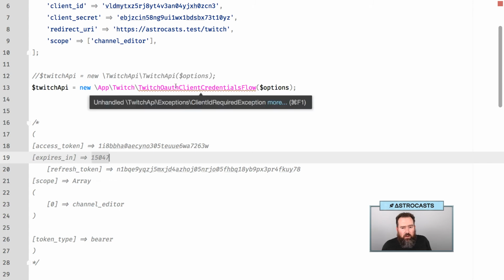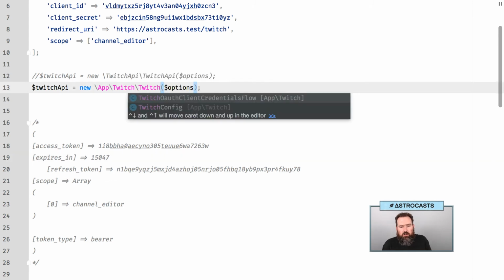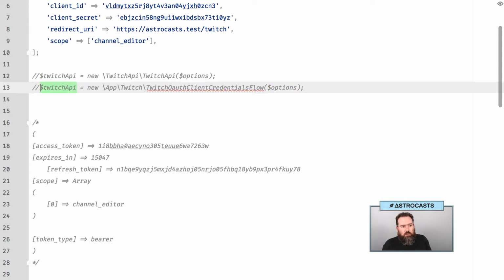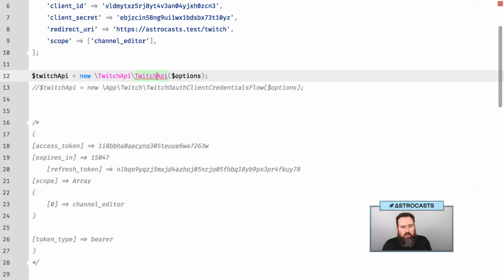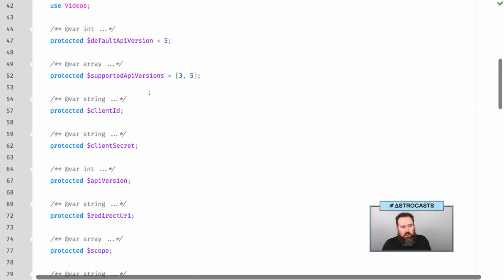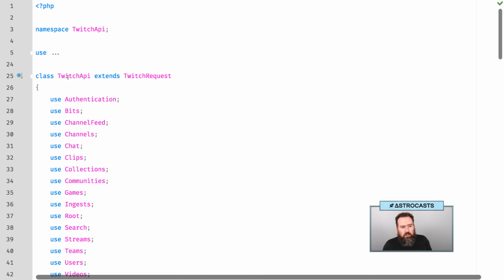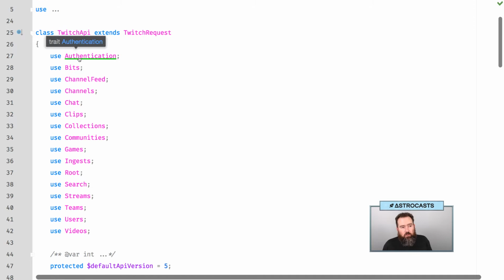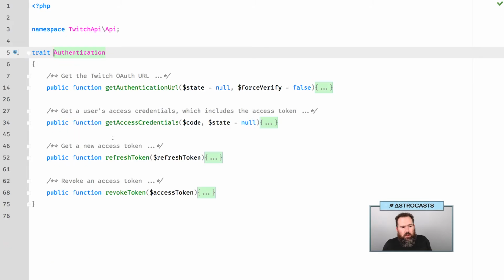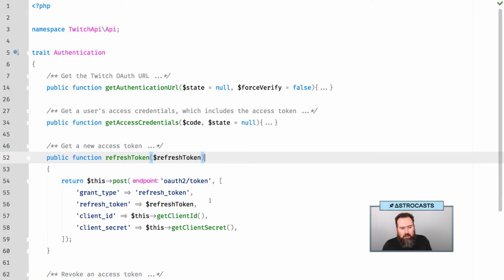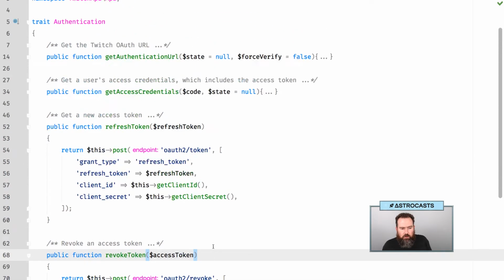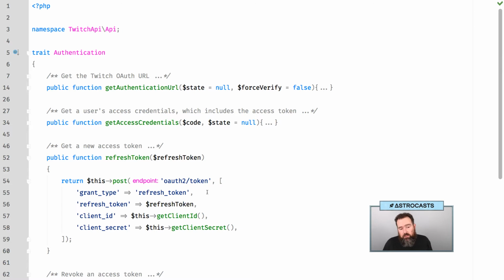So let's actually go and find out. Twitch, no, it's not that one. Let's do Twitch API. Because what I think we need to make sure is what we need to re-authenticate or refresh the token. So let's check this out. The Twitch API uses traits quite liberally. So let's see here. Let's go to the authentication trait, refresh token. Okay, so revoke token. All right, so it looks like we don't need to keep the scope.